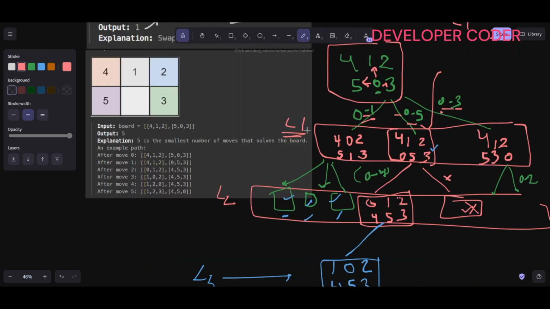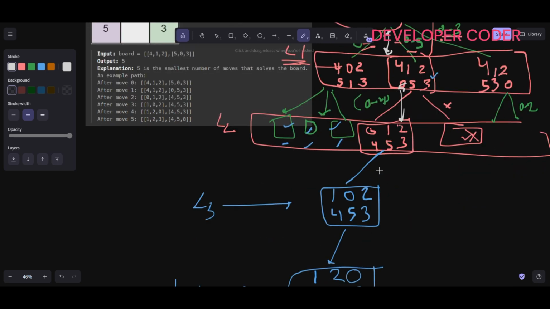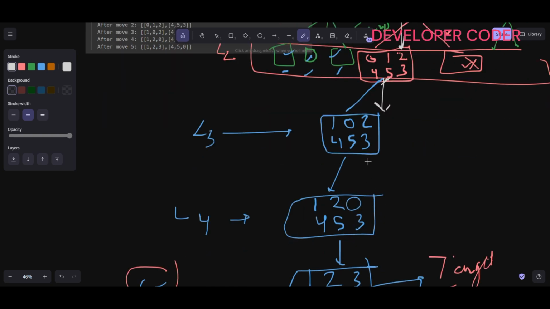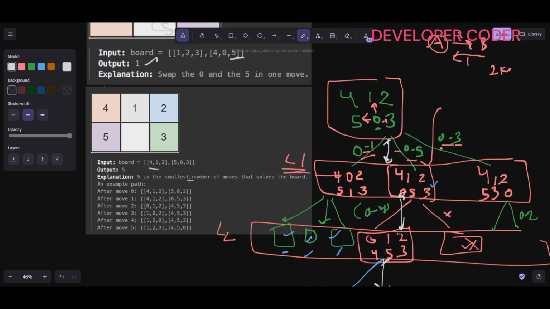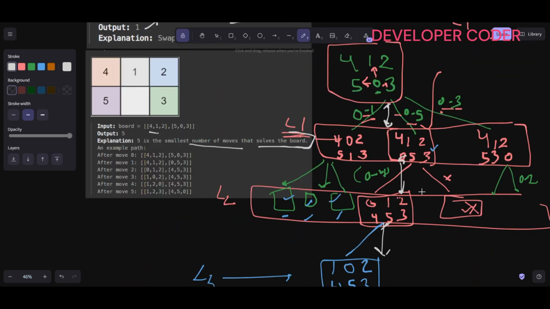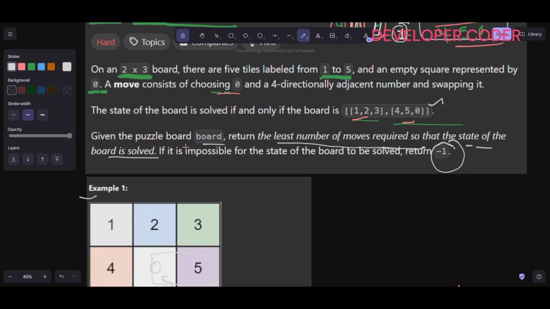So level 1, see these edges, with a white color pencil. This is 1, then this is 2, this is 3, this is 4, and this is 5. So 5 in total. 5 is the smallest number of moves that solves the board. So 5 is the number of moves, and 5 is nothing but the distance. We want the minimum distance, right? So least number of moves simply means minimum distance. Minimum distance is what I am referring to here.